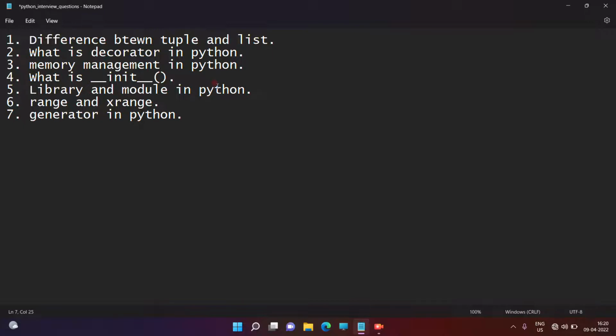Then we can iterate this object by using a for loop, a while loop, and also there is one function, the next function. By using the next function we can get the next particular item which is generated by the generator function and is iterable. So that's all about generator functions.